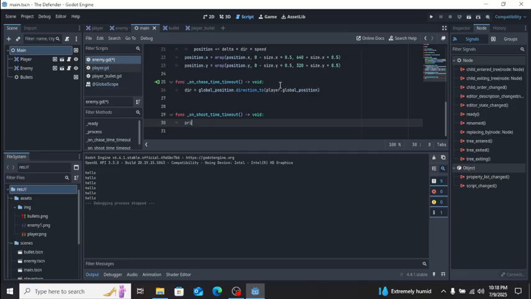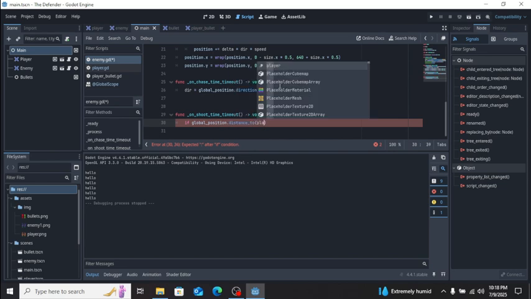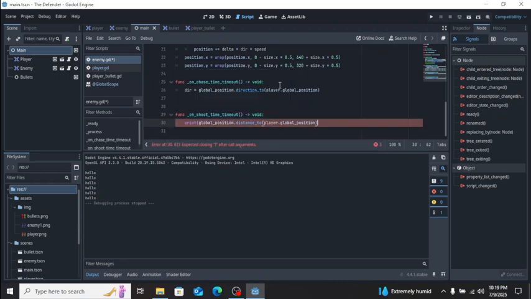So now we are going to test the distance between the player. Okay, actually I don't want that. Global position dot distance to the player dot global position. And now first of all, let us test this out. I think we've already explained this when we talked about the enemy movement.